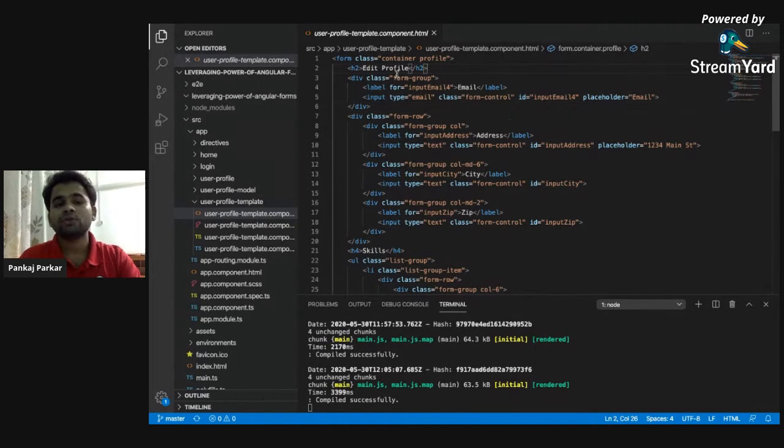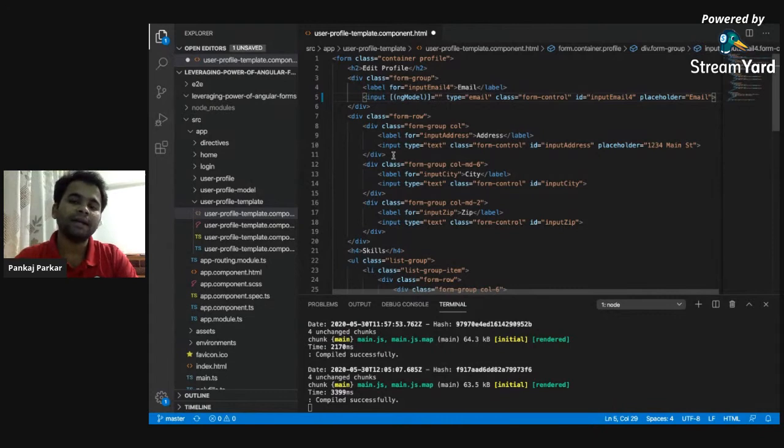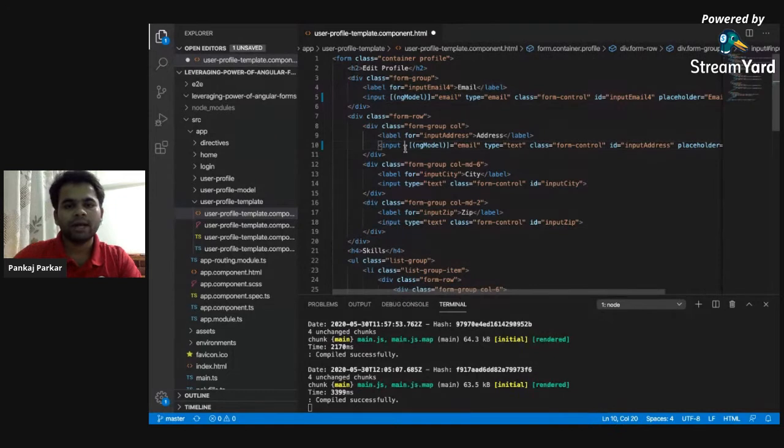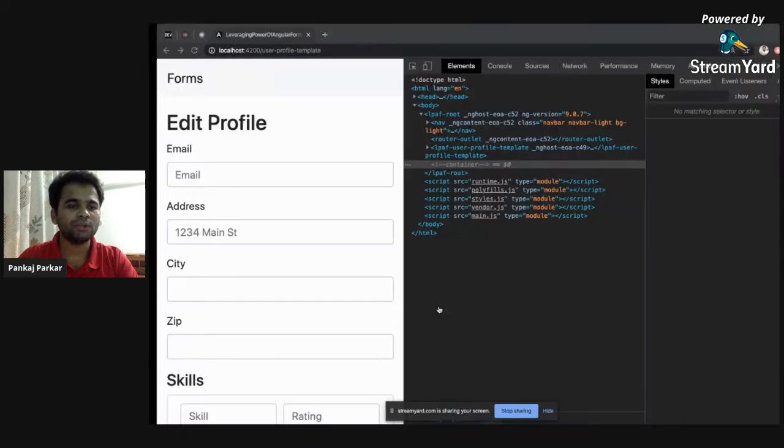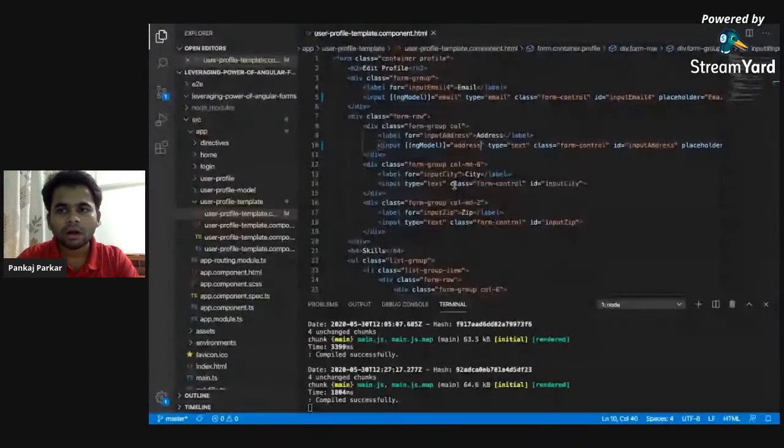So how to do that? To do that, the first thing I'm going to do is use a directive called ng-model. What is the ng-model directive? The ng-model directive is the directive that helps us to bind data, two-way bind data. So over here, I'm just going to say email. Then in the same way, I'm going to put address here. Let's see what happens on the UI. Nothing is working, or everything is fine.